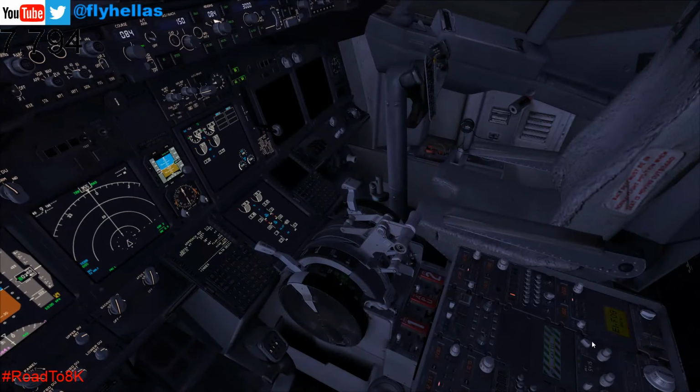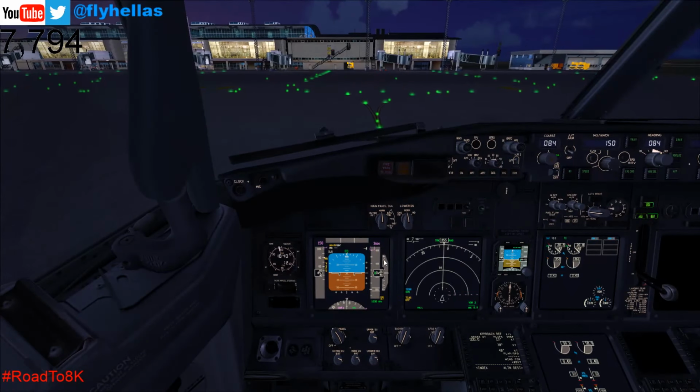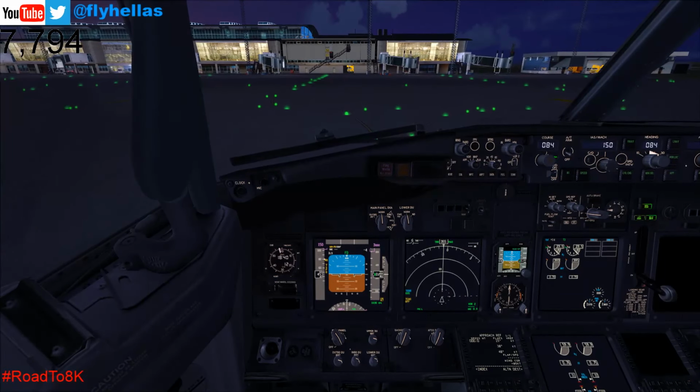Hello again, Scandinavian 6452, flight level, correction 15,000 feet. Scandinavian 6452, Copenhagen Control, hello.